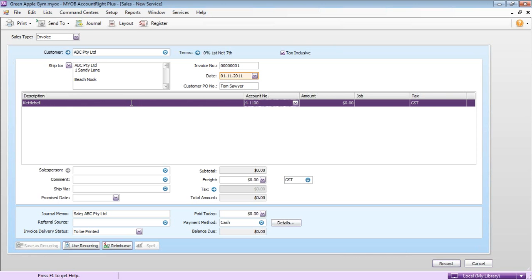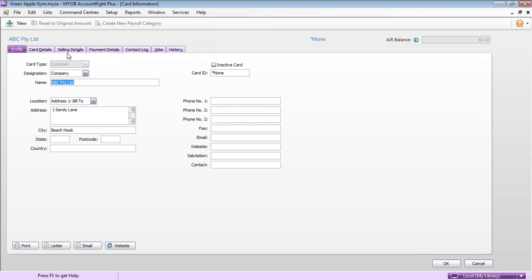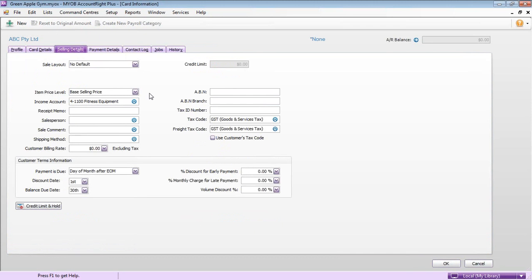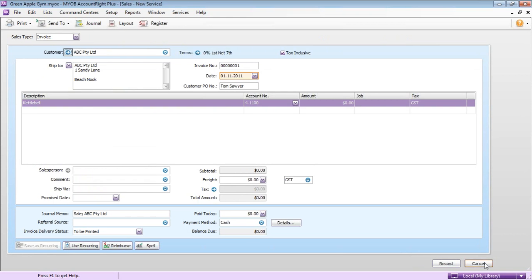Tab through, and the account number popped up. Now the account number automatically popped up because if you recall, when we click on ABC Proprietary Limited and we click on selling details, we selected that they would automatically be linked to this account. We can override it if we need to, but that's what we selected. So I'm going to click cancel, and that has automatically popped up.